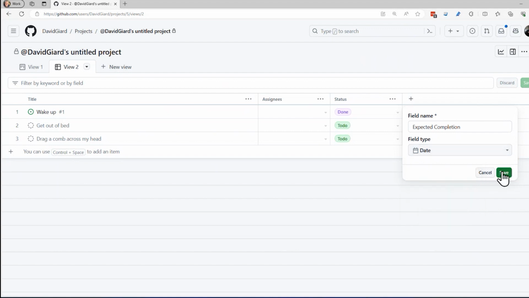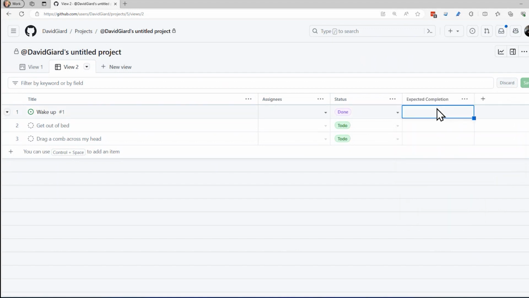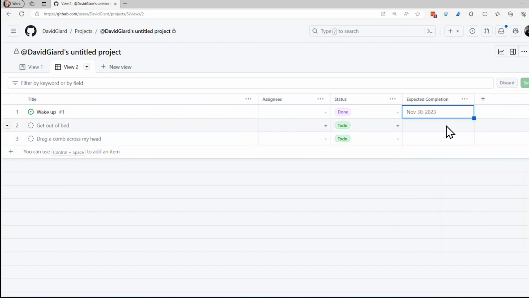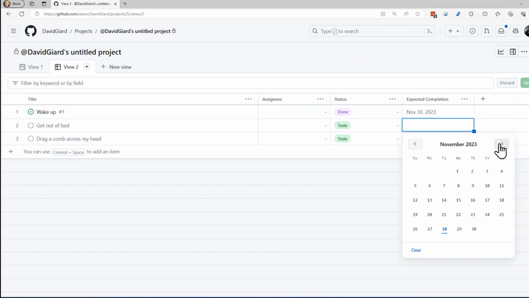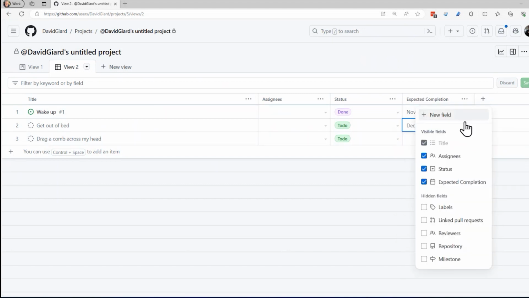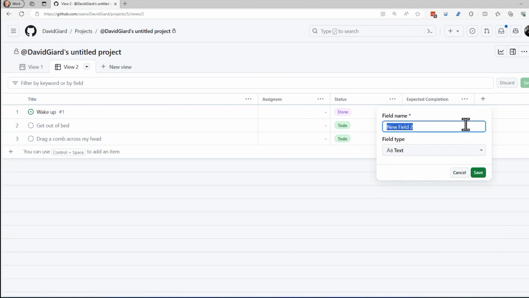So let me do this. Let me save this date thing right here. And now I have to put a date in here, and the control that comes up is this little calendar control like this. And I could do another one. Let me do another new field here. And this one, I'm going to call it, let's see, how about complexity here.